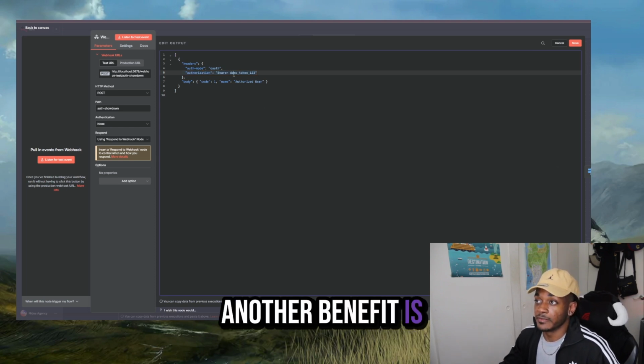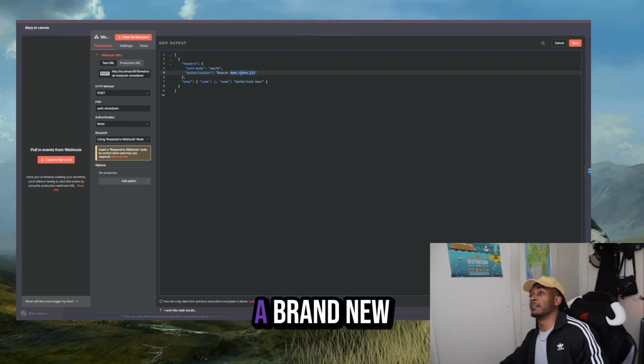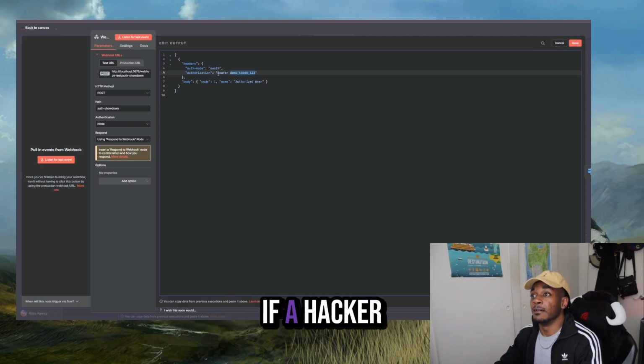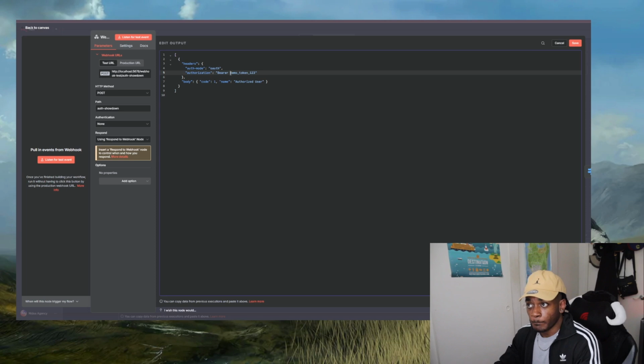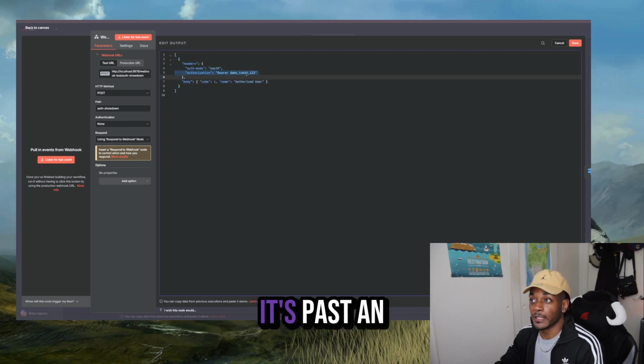Another benefit is that the authorization or the OAuth has an expiration date for the keys. So let's just say you have a brand new key being generated every other hour, for example. If a hacker gets this, it's only going to work for a certain amount of time. So if they get this whole webhook call right here, this won't work if it's past an hour.